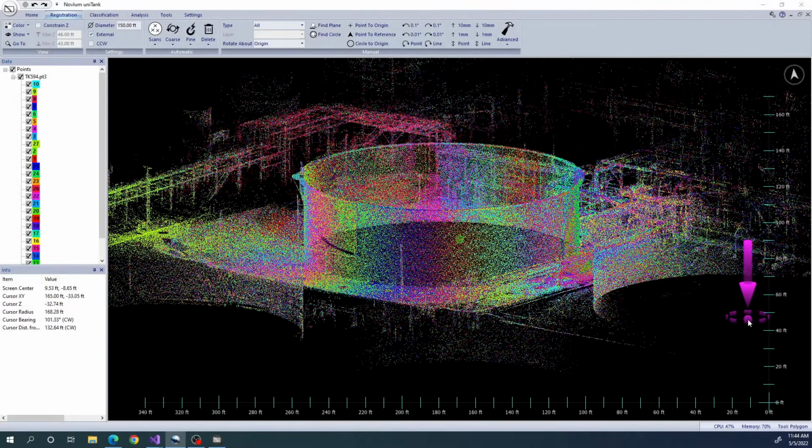In this video, I will demonstrate how to use uniTank to do external settlement analysis. Here, I have a registered model of a tank that was scanned externally. I have estimated the diameter of the tank and set it in the toolbar. This is an important step because we will use this diameter to determine how many stations we need.